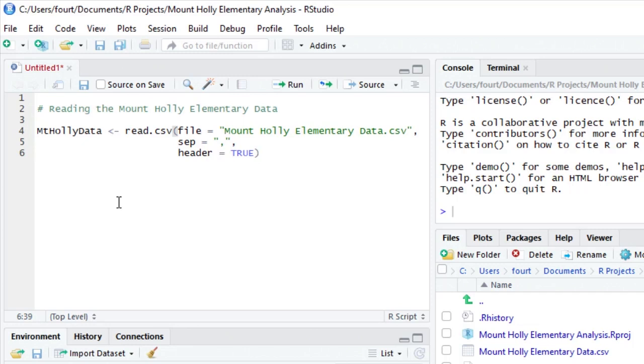Here's the full command. We set the file name equal to the precise name of our file, enclosed in quotation marks. We separate this file parameter from other parameters with a comma. The next parameter is the sep parameter. And since the character that separates our data is a comma, we put the comma in quotation marks. Then comes another comma to separate this parameter from the next one, which is header. We set the header equal to true to tell R that there is indeed a header in our data.